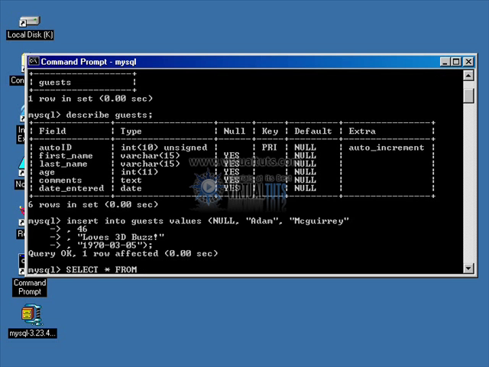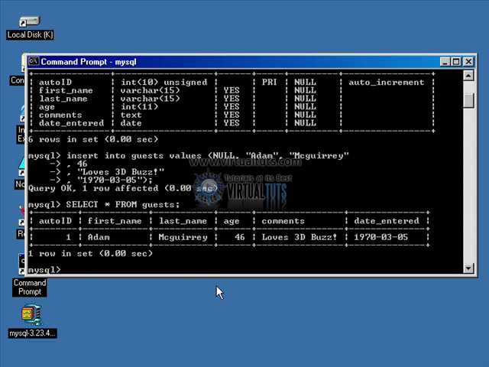Okay, so we got SELECT * FROM guests. This is saying select everything, or select all of our fields, from guests. We'll hit enter, and we have one record inside that table. The auto ID number was set to 1. It's the first number that was available. First name was Adam, last name was McGuire, age 46, loves 3D Buzz, and we have our date entered. Pretty easy? Yeah.